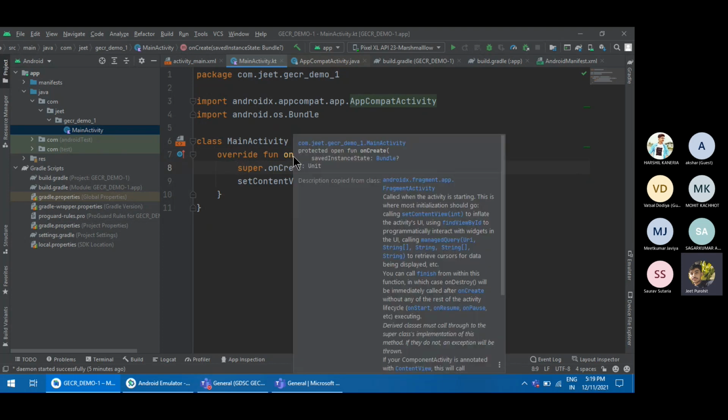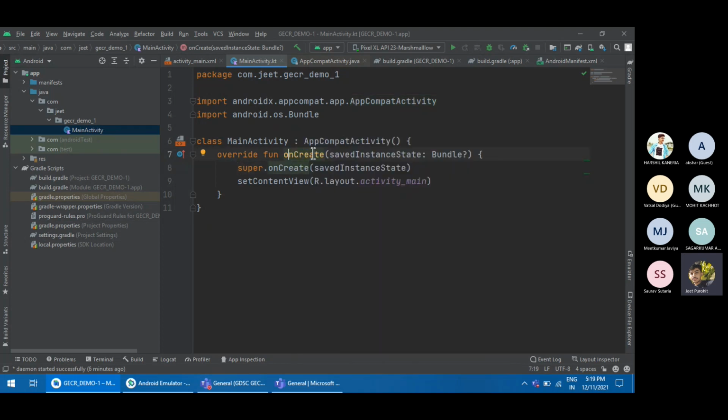We can say that from here, firstly, when the activity gets executed, this onCreate method will be called, and all the tasks related to initialization will be managed from here. And there is a setContentView.